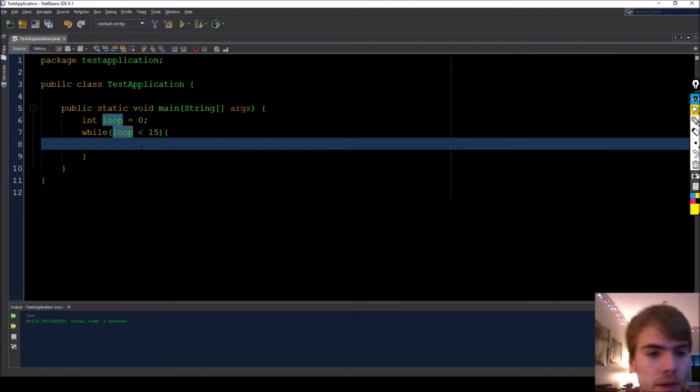So what we do is if we do loop equals loop plus 1, what will happen is loop equals 0. Is 0 less than 15? Yes. Okay. So loop equals loop plus 1. So now loop equals 1. Okay, go back to the while statement. Is 1 less than 15? And then it changes it to 2. Is 2 less than 15? Is 3 less than 15? So you can see how this will loop 15 times.